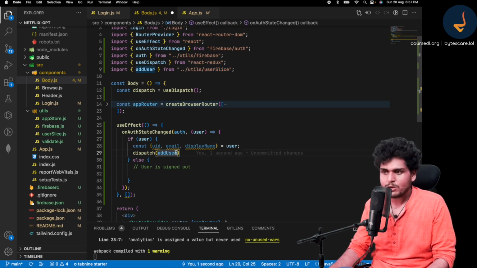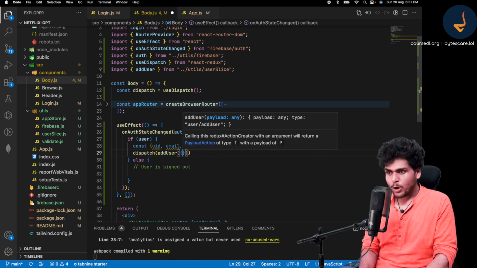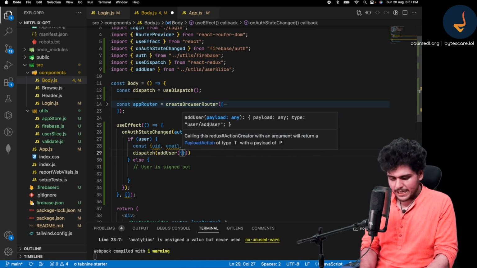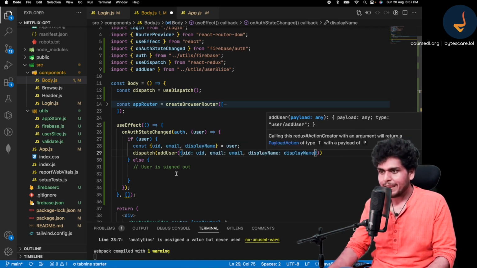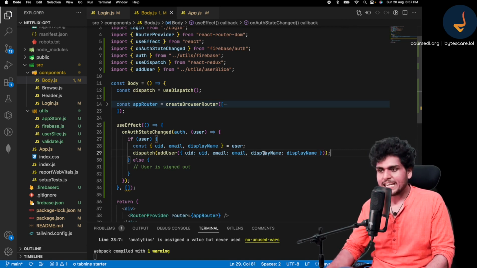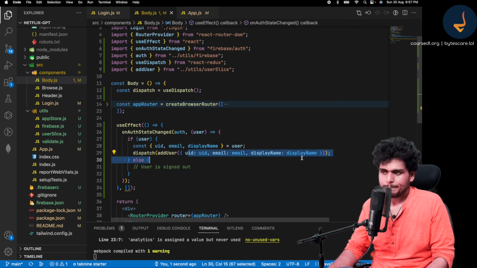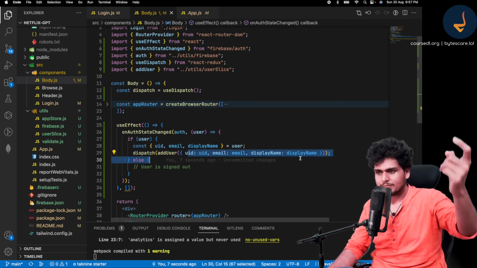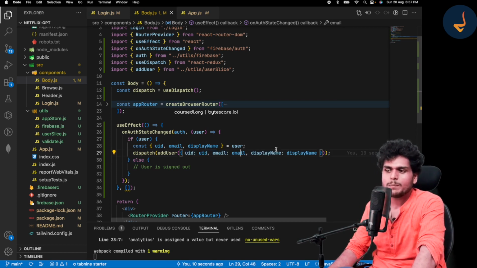I will add my user, and in my user, I will add an object with my UID colon UID, email colon email, display name colon display name. Basically, I will add my UID, email ID, and display name into my store. I will put it up in my store, and as much data as you want to, you can put it up on your store.